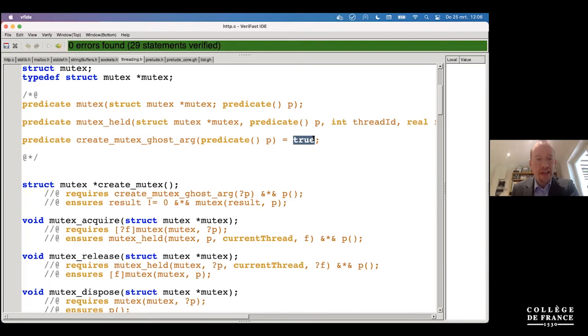The contents of that create mutex ghost argument is just true, so it doesn't actually contain anything. The nice thing is we can now pattern match on that, and then we have a name for this predicate. So the ghost argument is actually P. Then we require P, so we consume P. So when you create a mutex, you consume the mutex invariant, and then you get a chunk stating that this mutex now exists and that it has mutex invariant P.